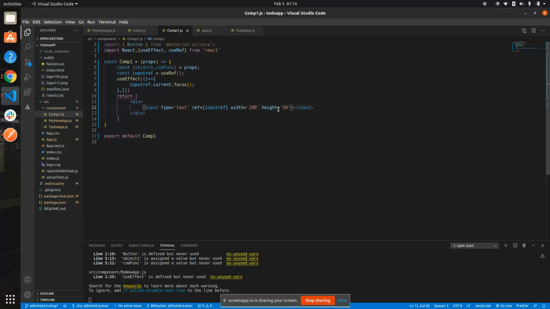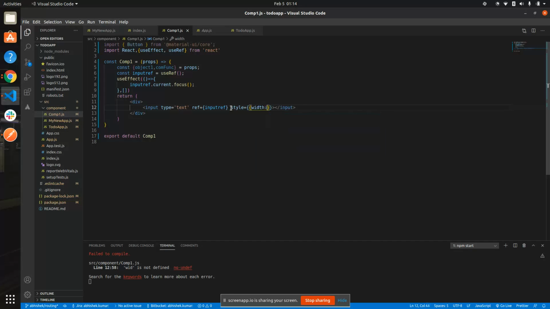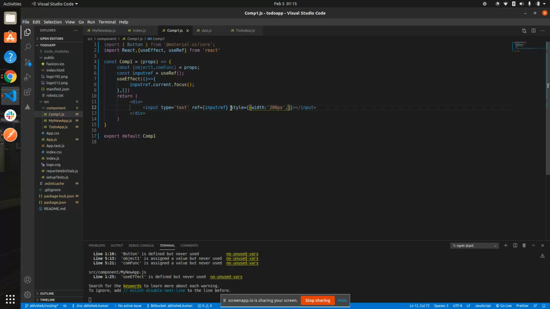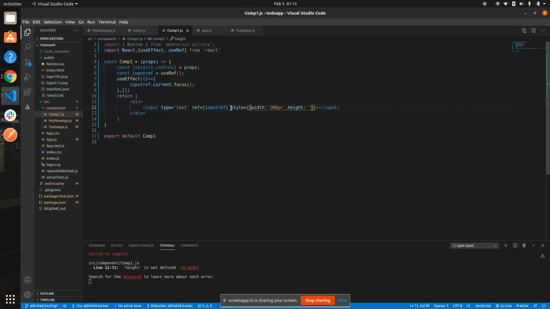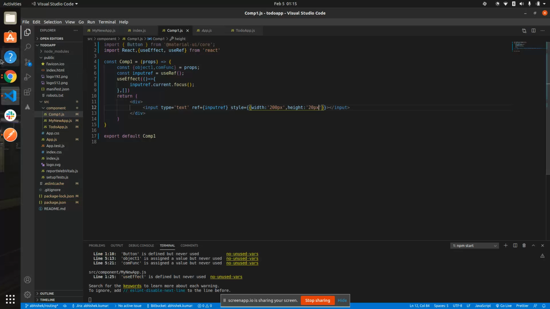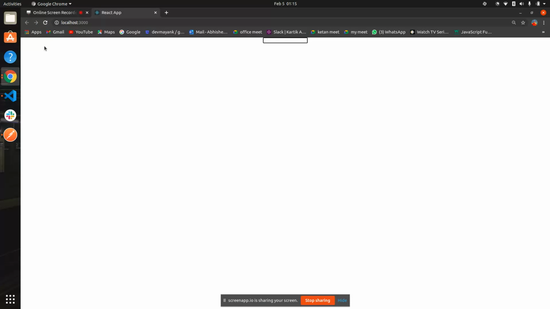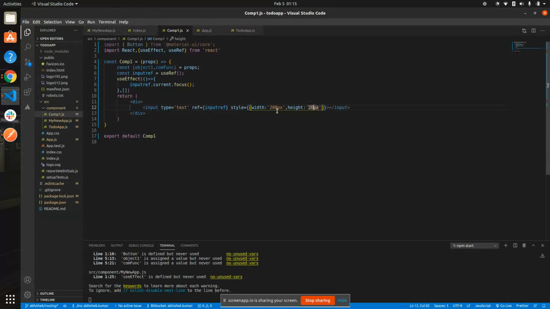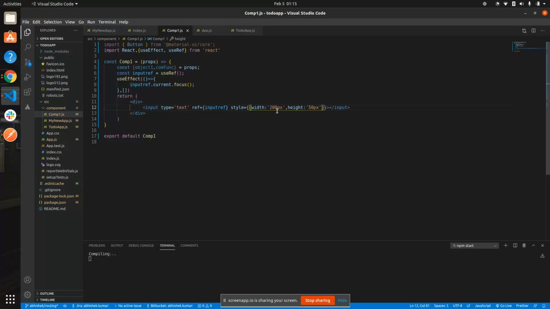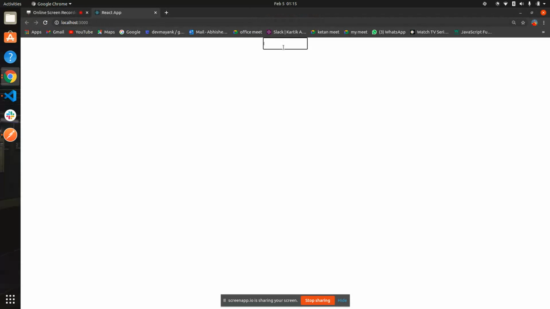So how can we do that? Just use the style property over here. This is React.js, where you can style width equals to 200 px, comma, height equals to 20 px. Now see the changes. Yeah, we need to make it 50 px. Okay, now you can see our input has been focused.